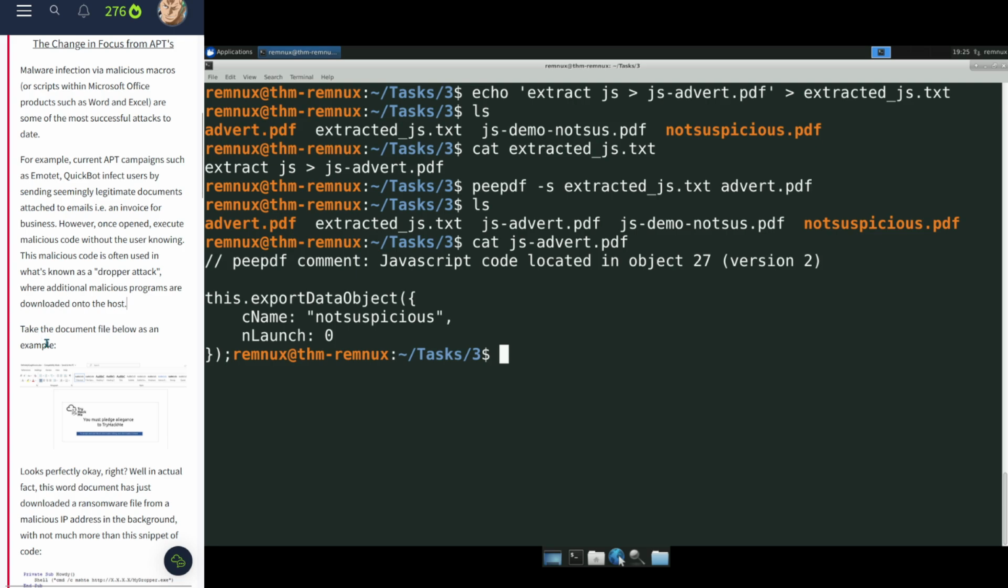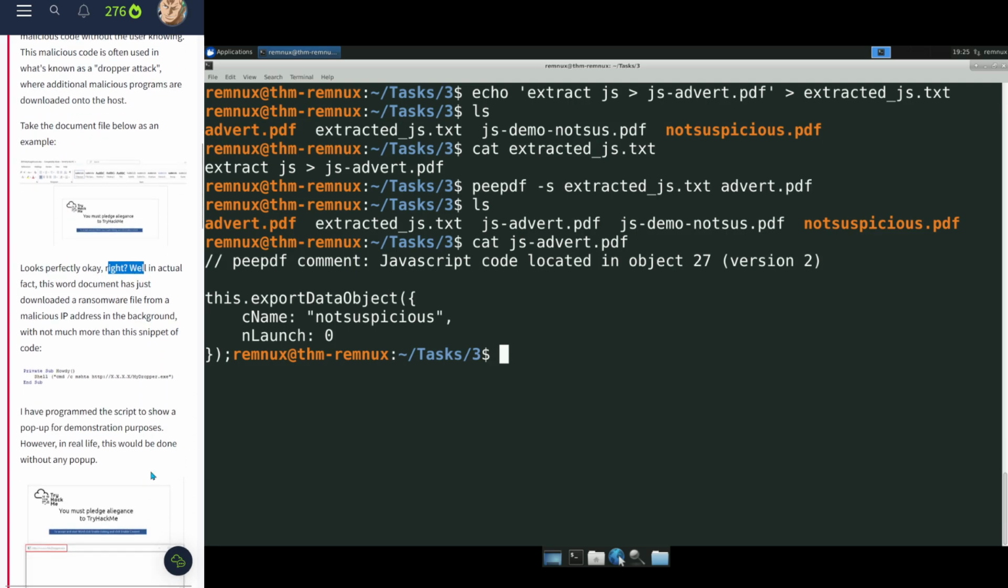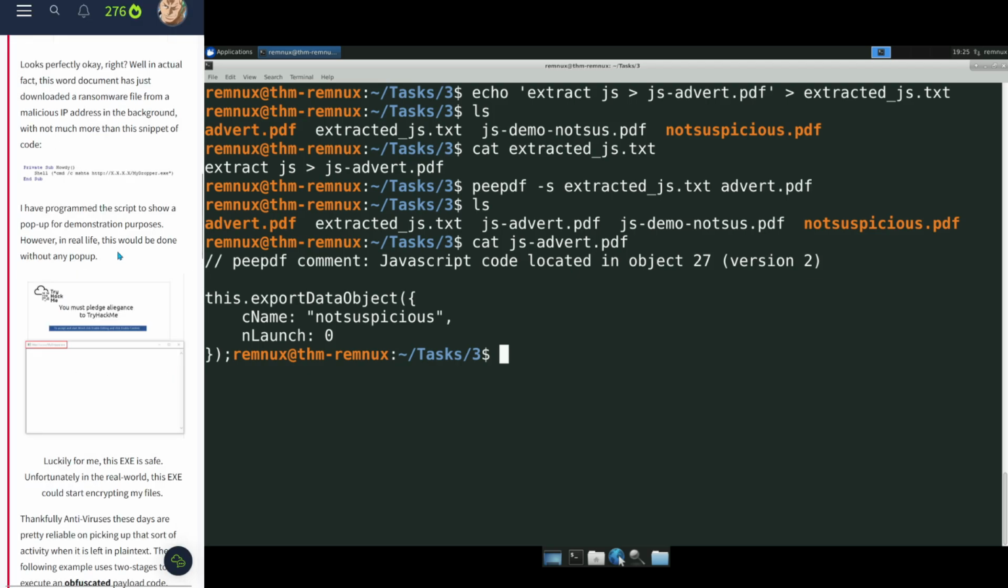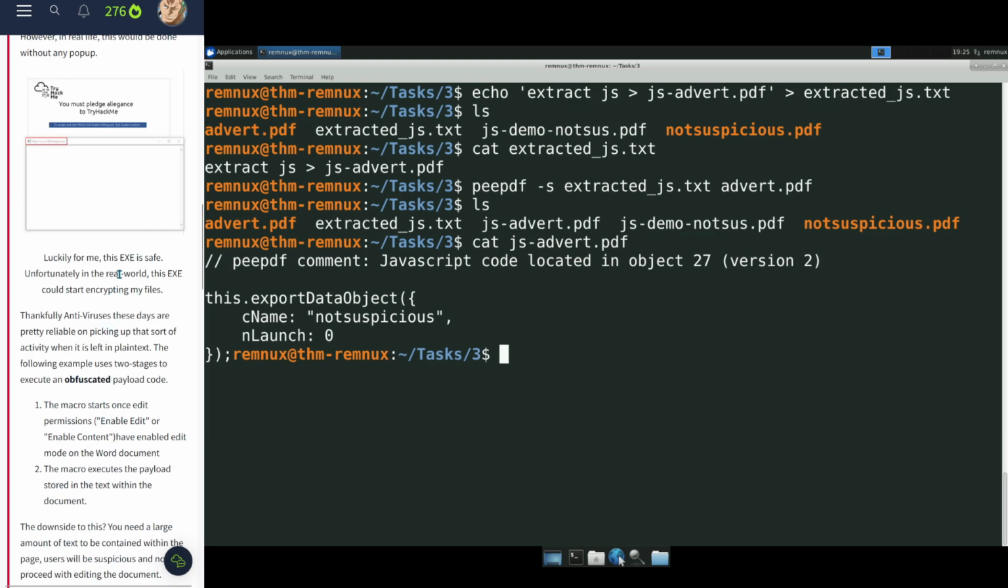The document below is an example that looks perfectly okay, right? Well, the actual fact is this document just downloaded a ransomware file from a malicious IP address in the background with not much more than this snippet of code: cmd, mshta, http, IP address, and then drop it as an exe. The program is clear to show a pop-up for demonstration purposes. However, in real life it could be done without any pop-up. Luckily for me, this exe is safe. Unfortunately, in the real world this exe could start encrypting my files.